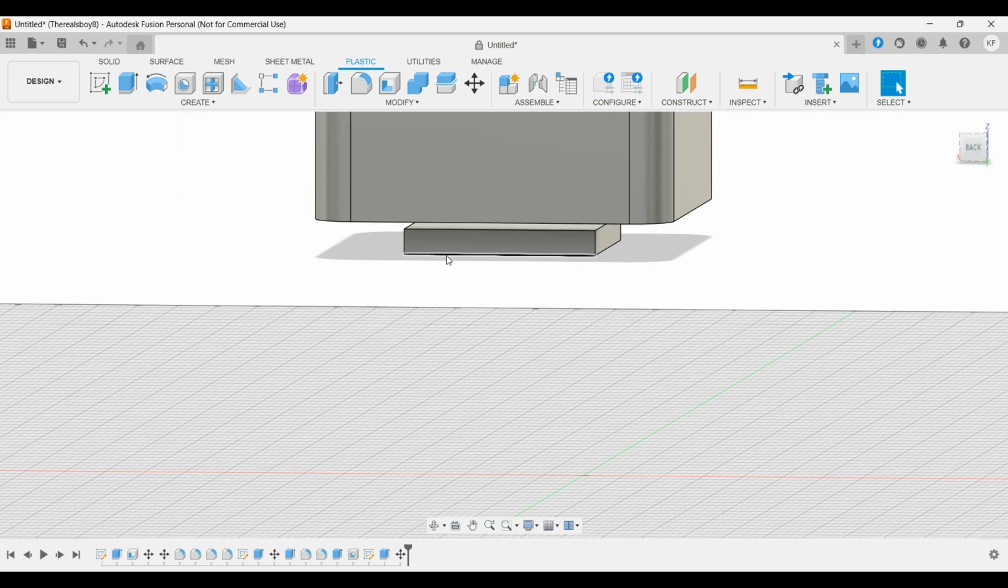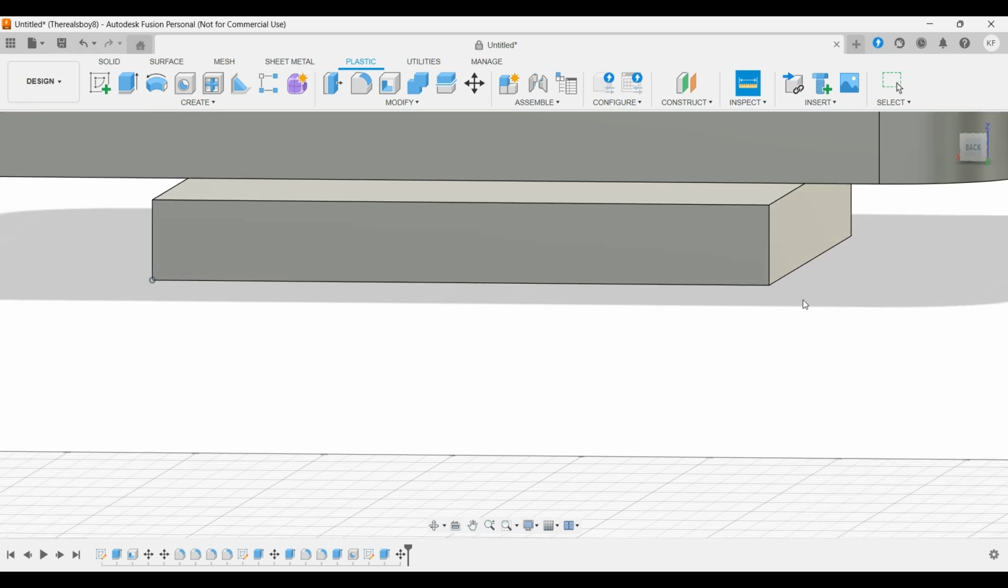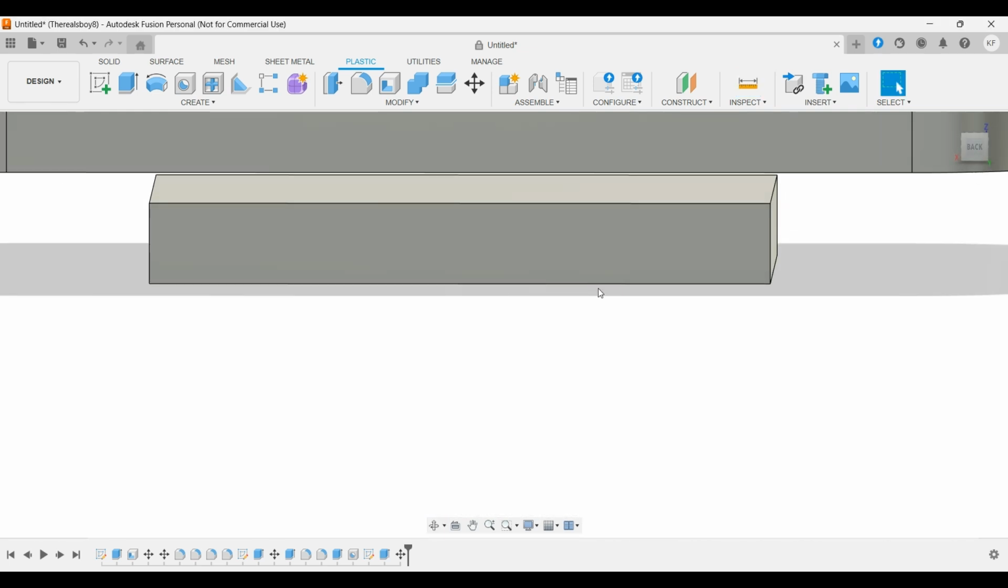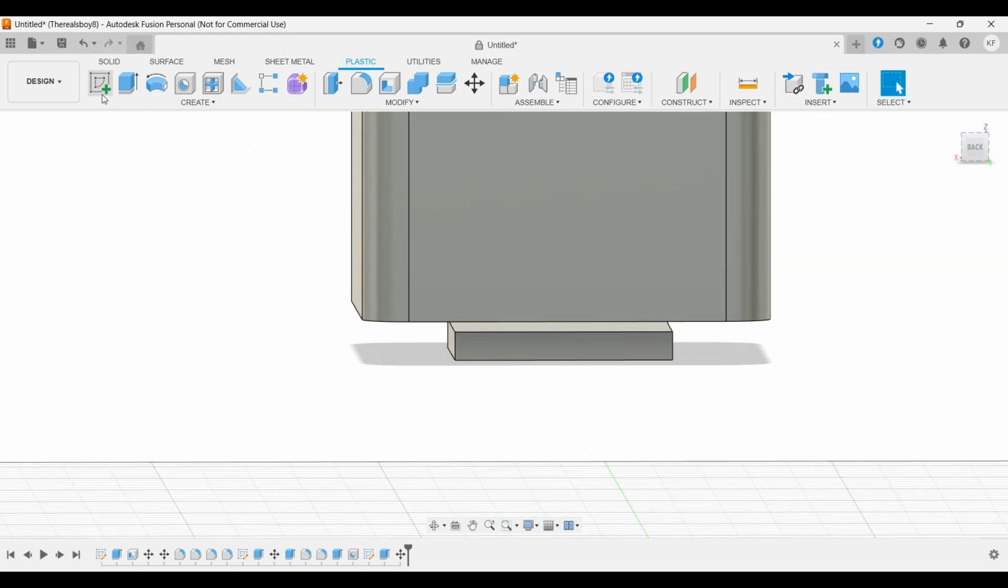So here's how it works. We're going to figure out, so I know that we made this 3 millimeters tall, and by 24 millimeters wide or long. So then we are going to, once again, design.